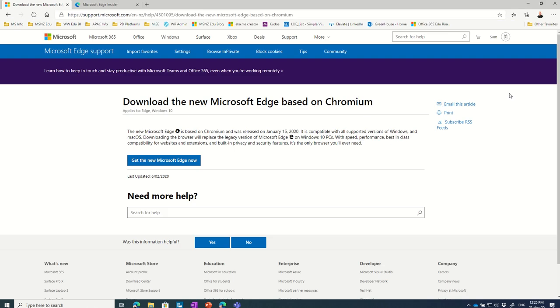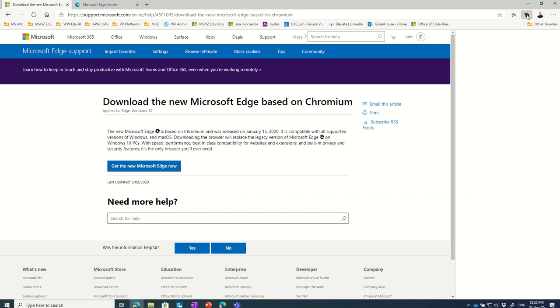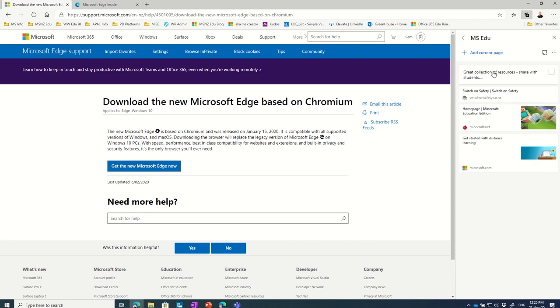The third and final tip that I'm going to give you inside of Edge is using collections. Now these are pretty cool because you can create a number of different collections. I've created one here for MS Edu websites. So again, you can add any page into it. So I might say the Chrome one, I can add it as a current page. It gets added into my collection. I can create a note easily.